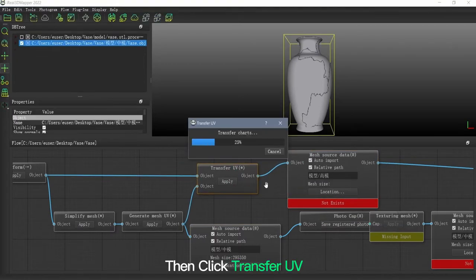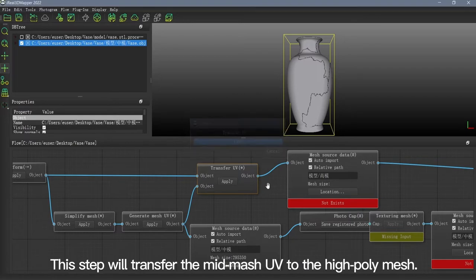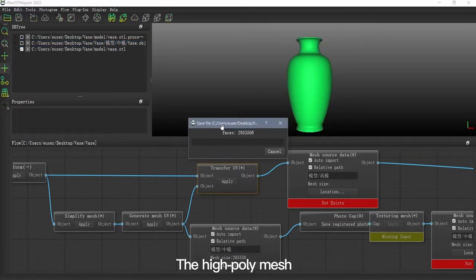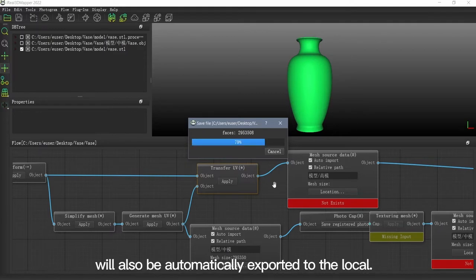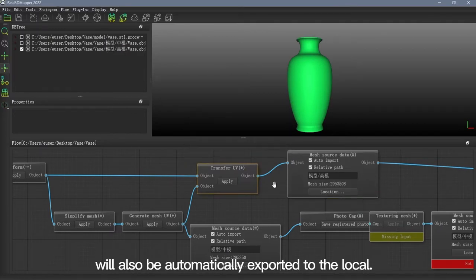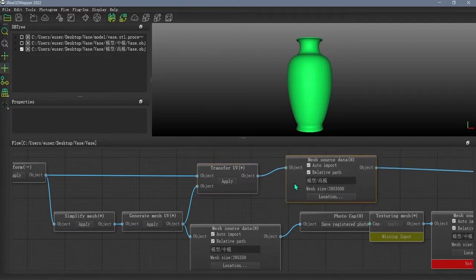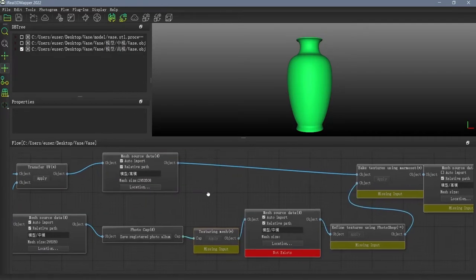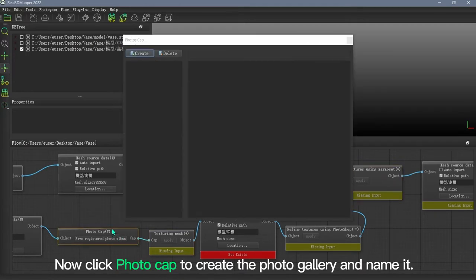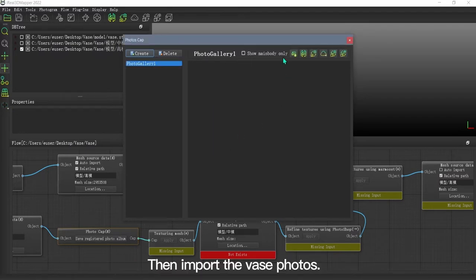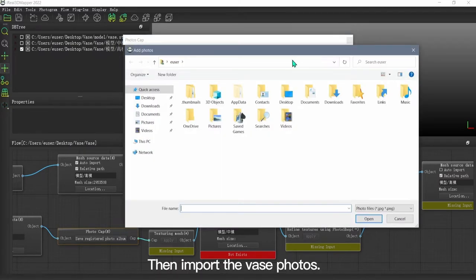Then click Transfer UV. This step will transfer the main mesh UV to the high poly mesh. The high poly mesh will also be automatically exported to the local. Now click Photo Cap to create the photo gallery and name it. Then import the vase photos.